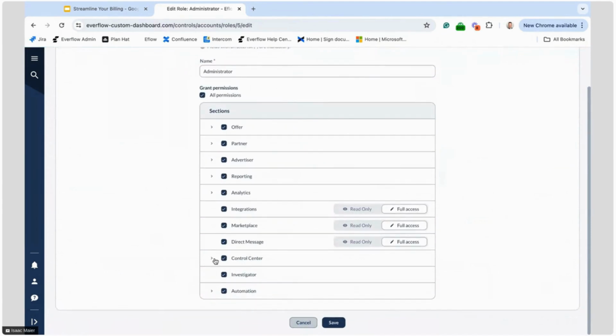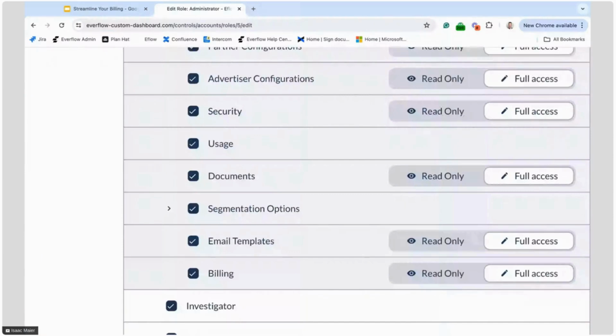We're going to go down to Control Center, click that arrow, and I'll zoom in so you can see this better. And we're going to click on billing and give it full access. So please do note that by default, the billing section is not enabled for any role automatically. This is something that you do have to enable.